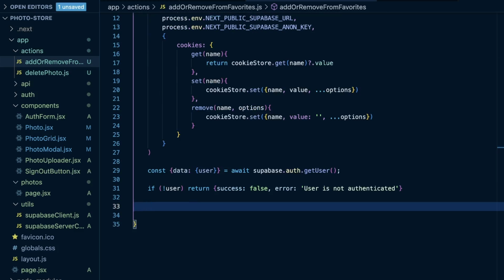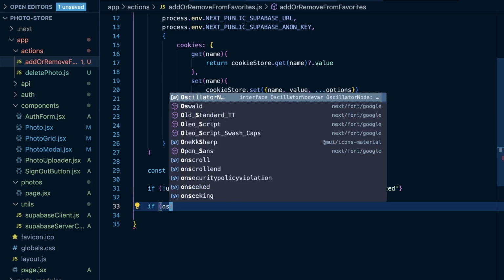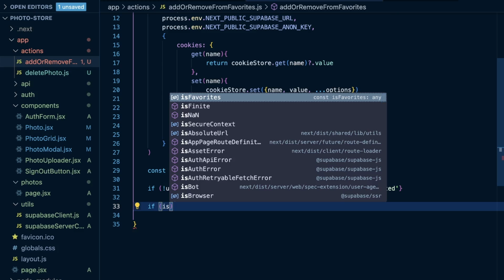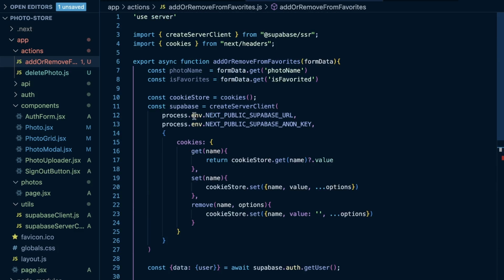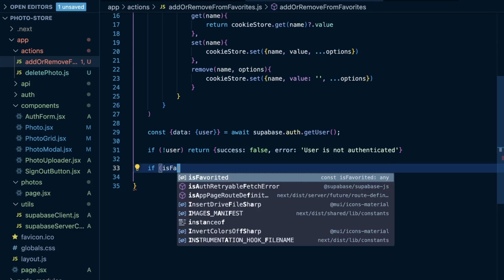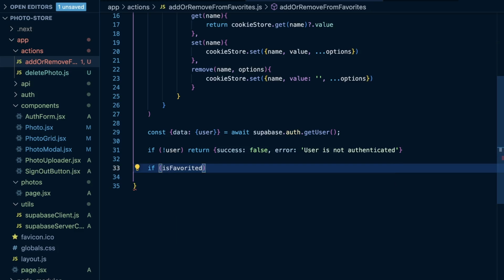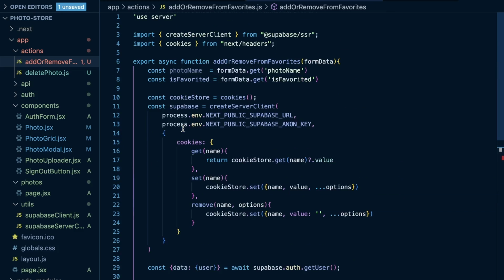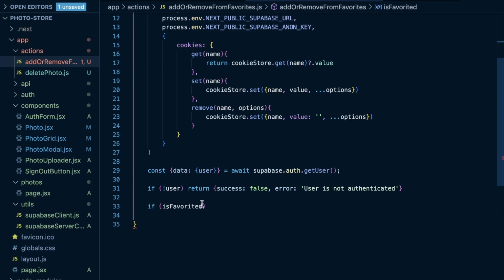So now we need to access our database and either add to favorites or remove from favorites. So we can just do if isFavorites. Wait, did I accidentally say isFavorites? Oh, it should be isFavorited. I totally called it that I was going to make a typo. I probably still have more. So if isFavorited, now what we're going to get returned here is actually a string, a true or false string on whether it's favorited or not. So it's not just going to be a Boolean. So we can't just do this, because even if it was a string that says false, that is truthy in JavaScript.